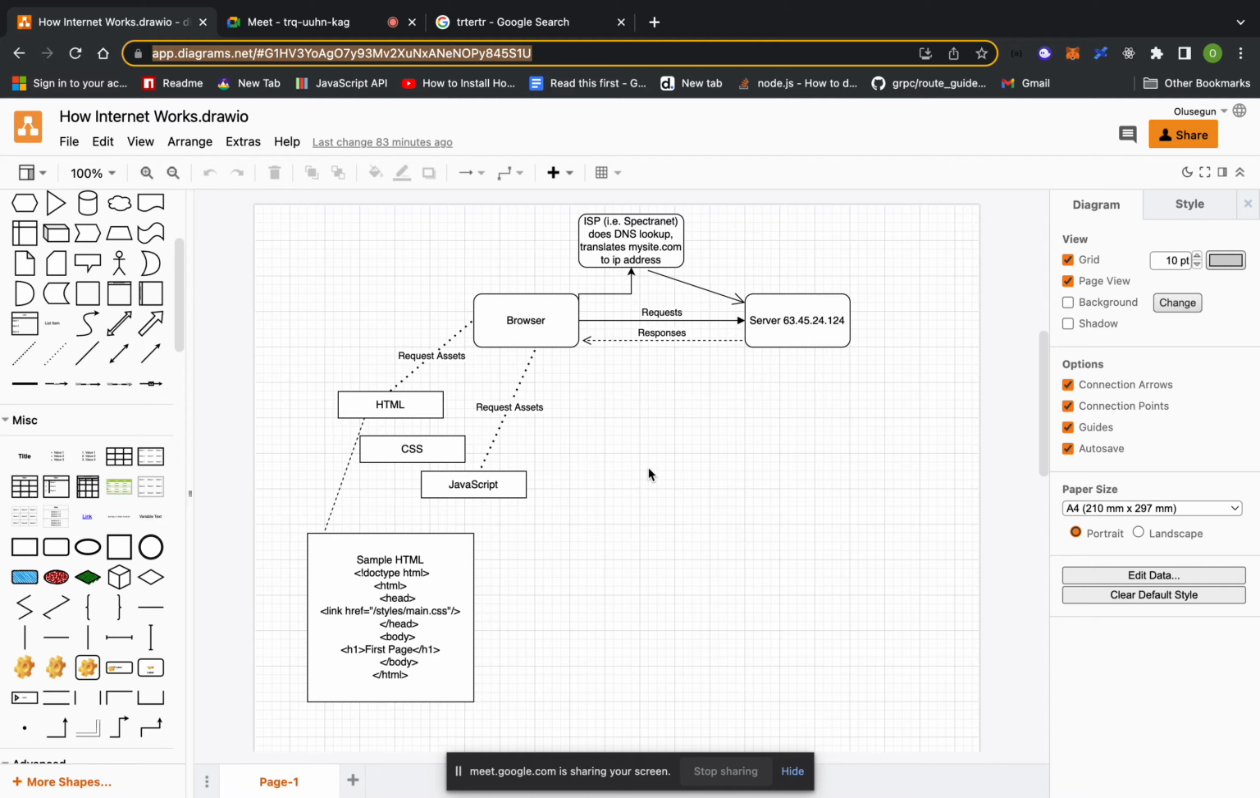ISP, I'm sure you guys are familiar with ISP. ISP's full name means internet service provider. They are the ones that provide internet connections and services that enable you to browse through pages and all. So basically, the internet is just all about making requests and responses.